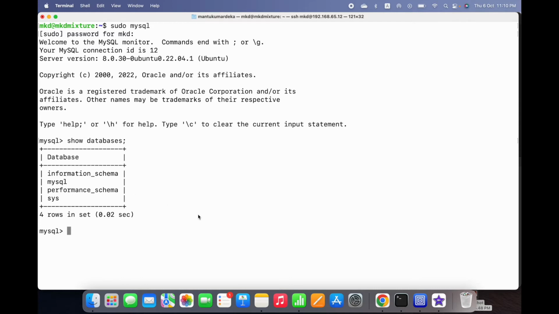Okay, so let me create a database. Create database mkd mixture. Okay, so this is the name of the database. You need to put the semicolon after this command. See, if I don't put the semicolon, what will happen? It will look like, okay, I need to put the semicolon, and then you can see the query was executed.